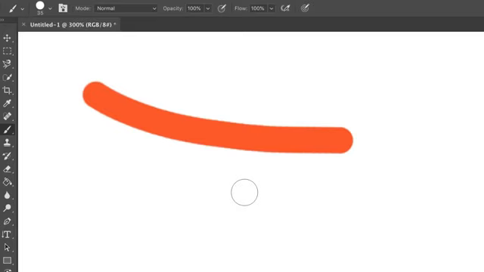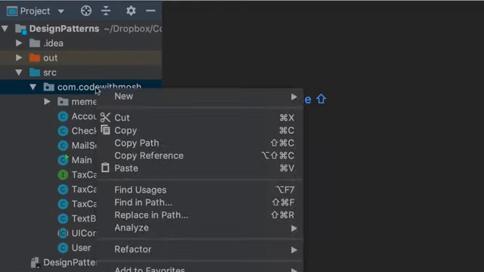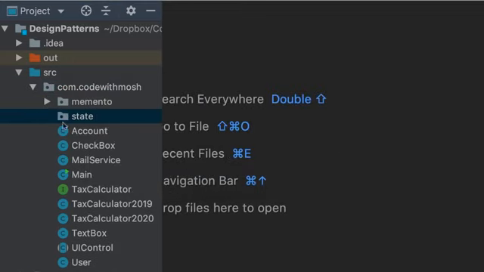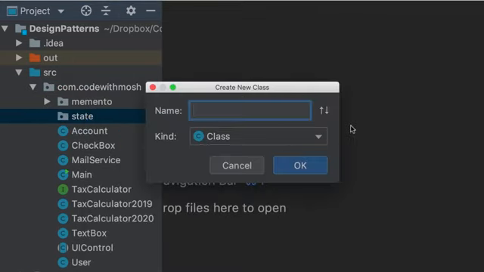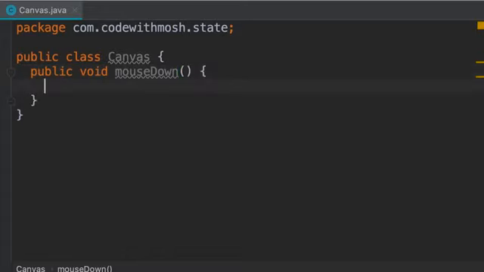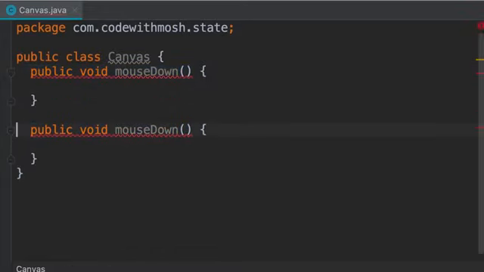Let's simulate this in code. So in this project, first I'm going to add a new package, state. We're going to write all the code for this section in this package. Now here we need a new class called Canvas. This class should respond to mouse events like mouse down and mouse up. So here we need two methods, public void mouseDown, and I'm going to duplicate this and rename the second one to mouseUp. Now in both these methods, we should do different things depending on the currently selected tool.